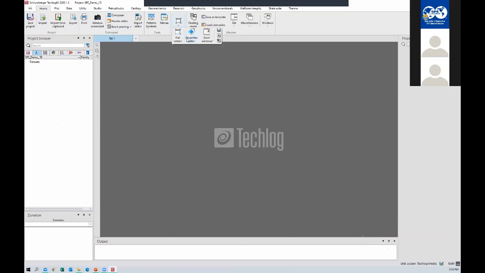Apart from that, I will not toggle on other windows. See, there are a lot of windows. Don't worry about them. We'll see how much we can cover. But these are the three, four basic windows which are very much essential.